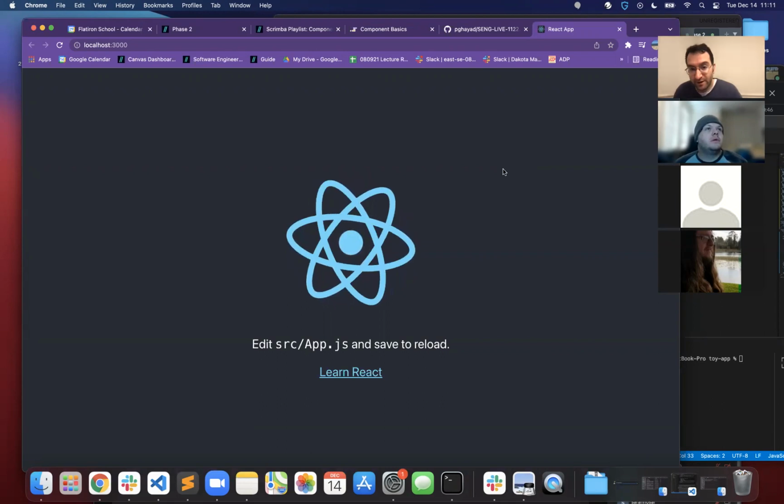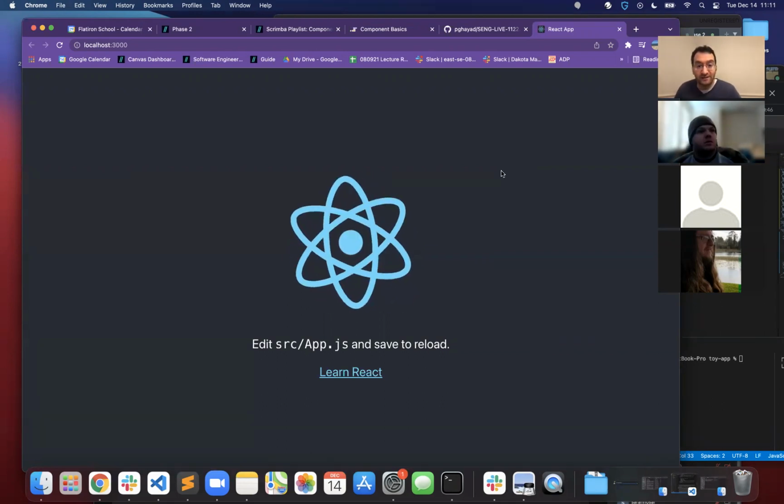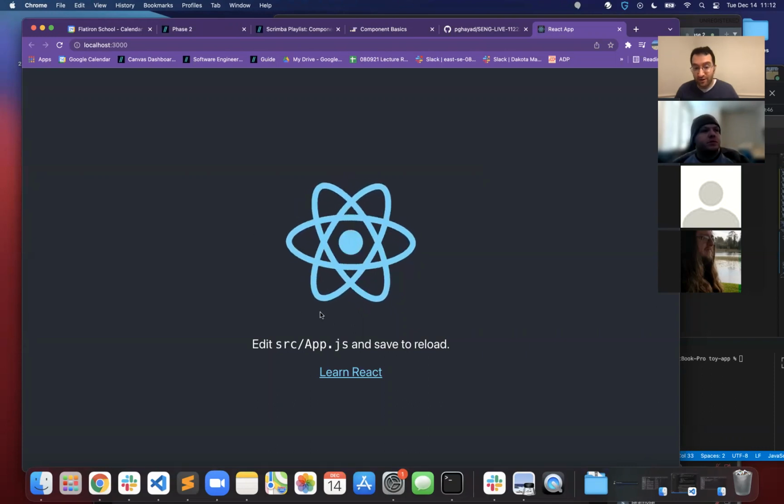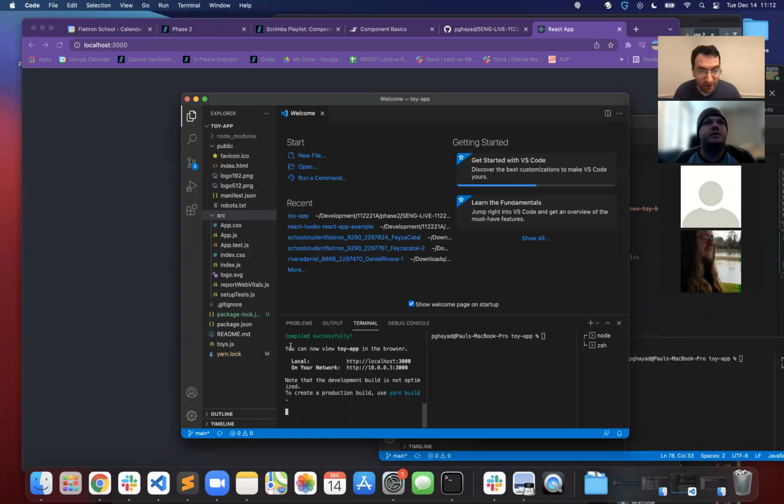So it looks like our app is up, our React app. This is the React symbol. It's an atom. Here we go. Let's go back to our VS Code. So it compiled successfully and it's running on localhost 3000. Great.